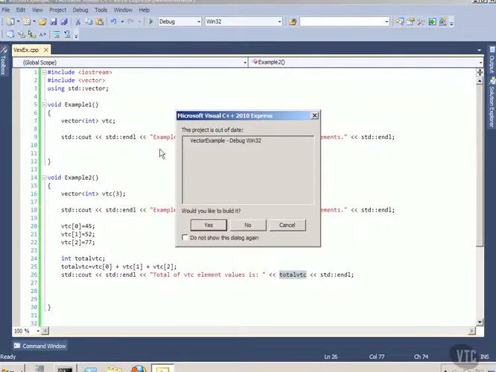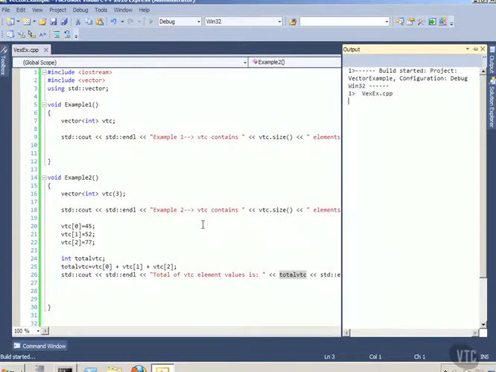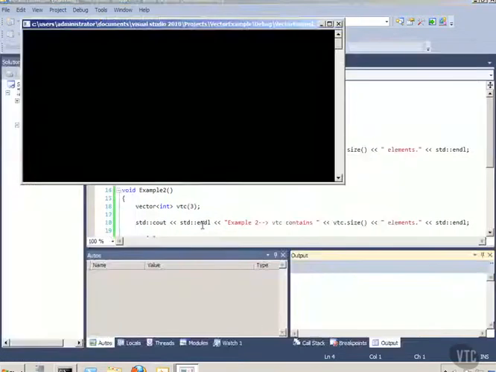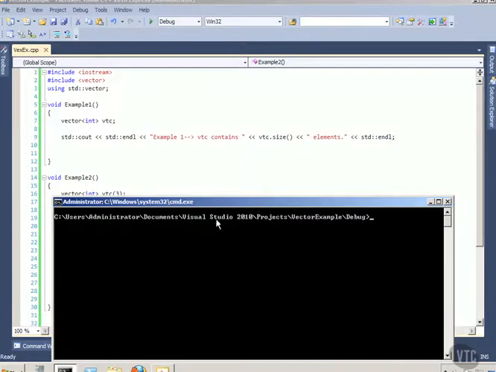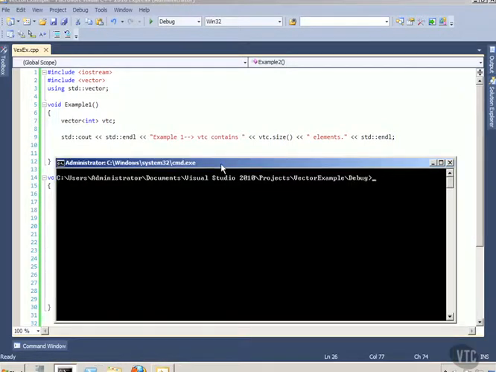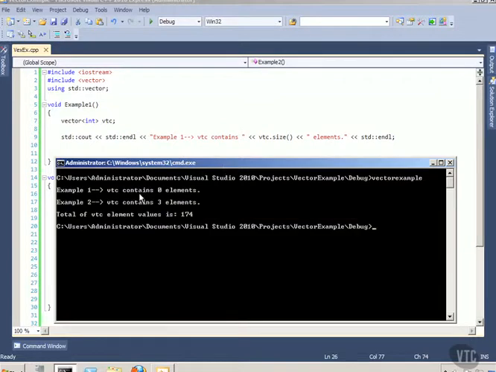All right, so let's compile this. Take it just a second now, and then we will jump out to the location. Let me clear this so it looks a little cleaner. Pull it up here so we can see it, and there's our example. Notice in example 2 it contains 3 elements. Total of the elements is 174.